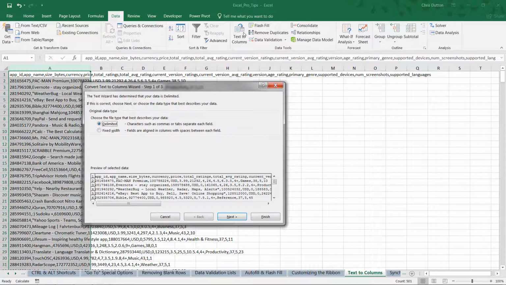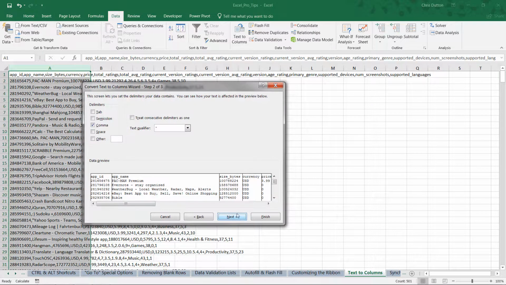This is the CSV example. We would have arrived at this exact same dialog box had we pointed or navigated to a text file on our desktop, for instance. So from here, we can determine what type of data we're working with. In this case, delimited. We have a character, in this case, a comma that separates each field. So we can go ahead and press next.